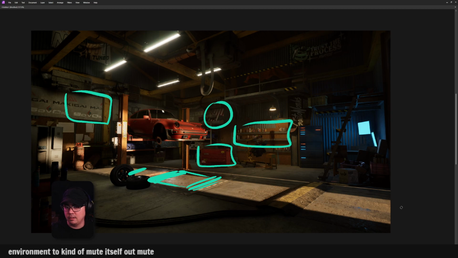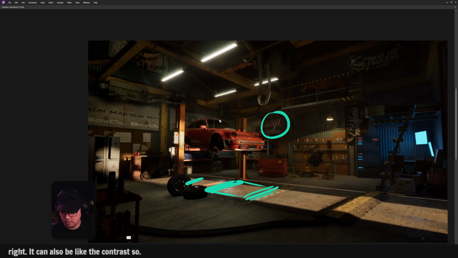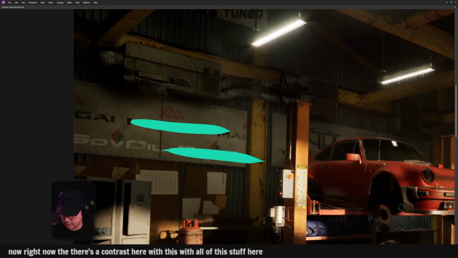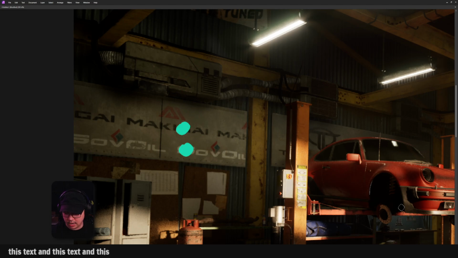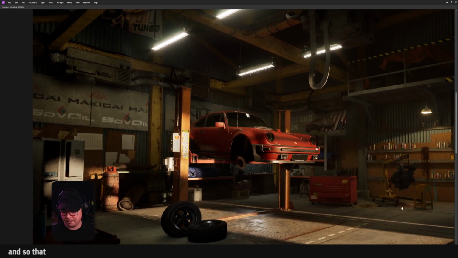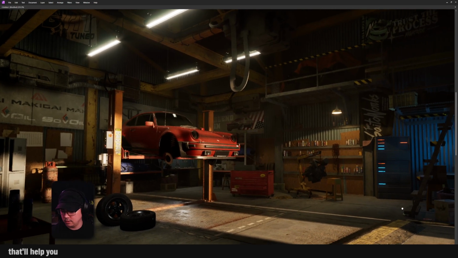Muted doesn't have to mean black and white, right? It can also be like the contrast. So right now there's a contrast here with all of this stuff here, right? There's this text and this text, and this is dark, this is light, and this is gray. So all those three values pop from each other. If those values were just a little bit closer to each other, this whole thing would be much less busy. And that type of stuff will help you a lot.